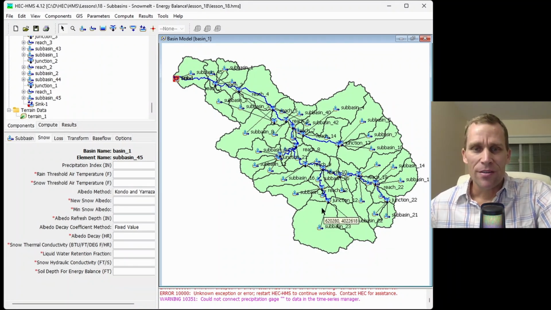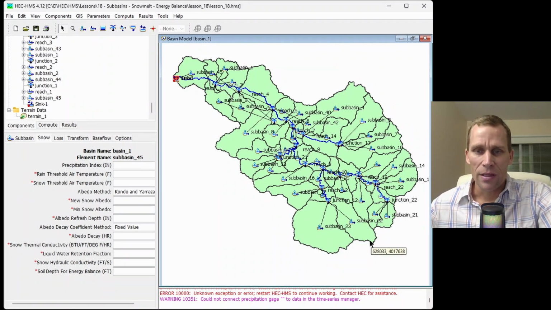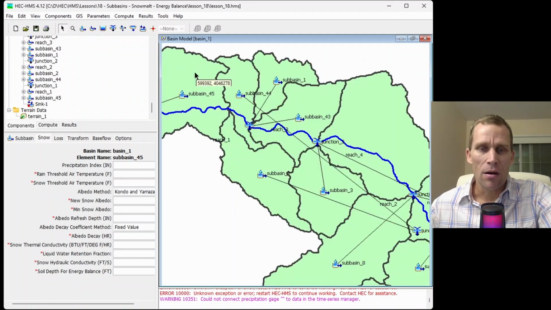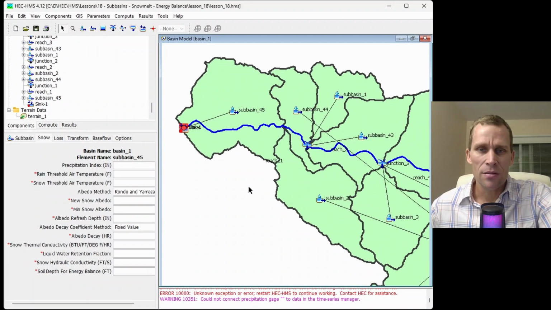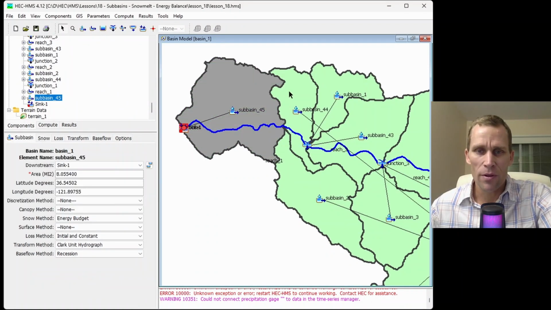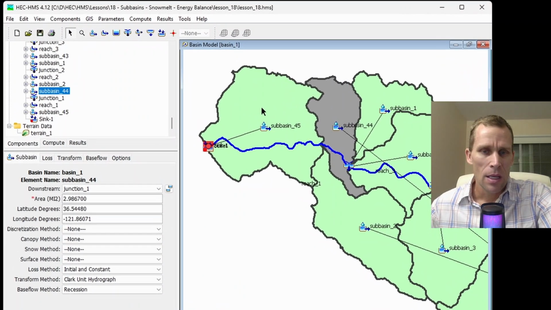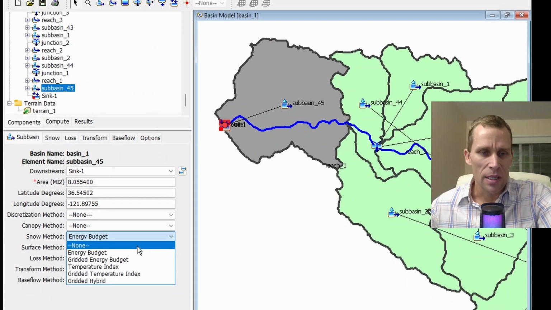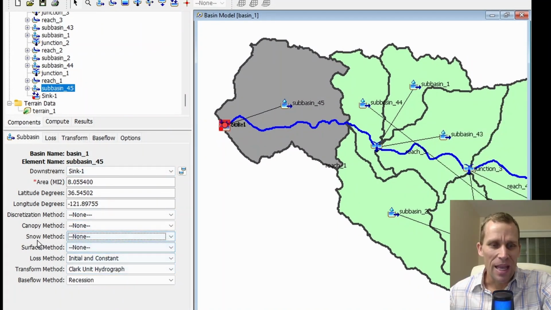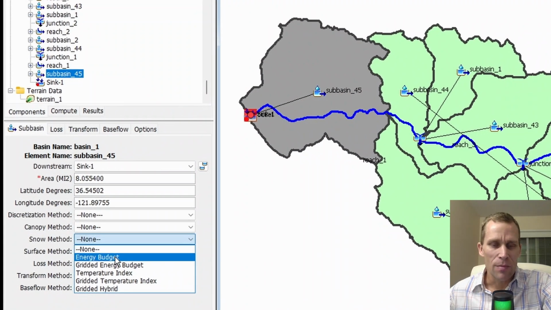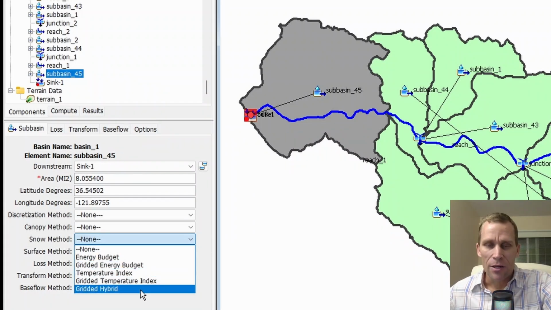What I have on the screen here is my watershed, and it's already been delineated into multiple subbasins. I'm going to go ahead and zoom in on the downstream location, specifically these two subbasins, 45 and 44. Now for 45, it was already selected. I'm going to come down here to the components editor, and for snow melt method, select energy budget. Our options are none, energy budget, gridded energy budget, temperature index, gridded temperature index, and gridded hybrid.